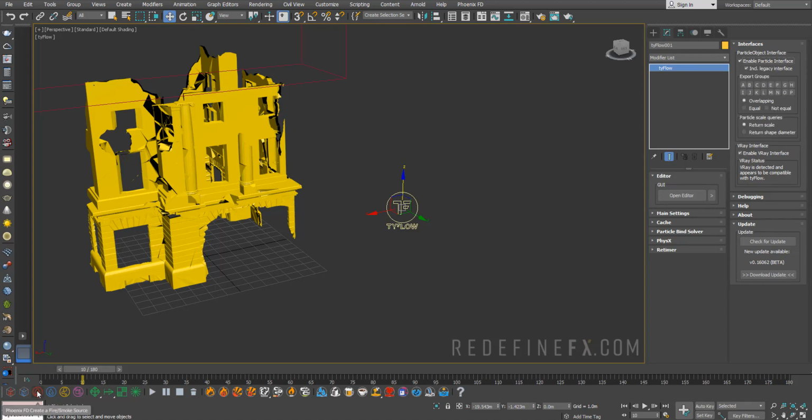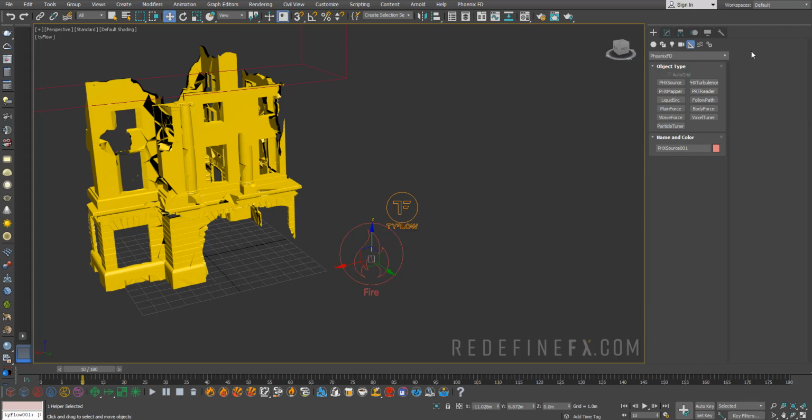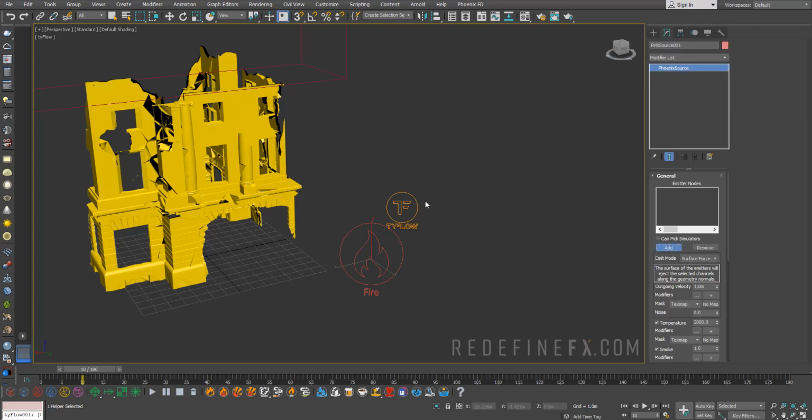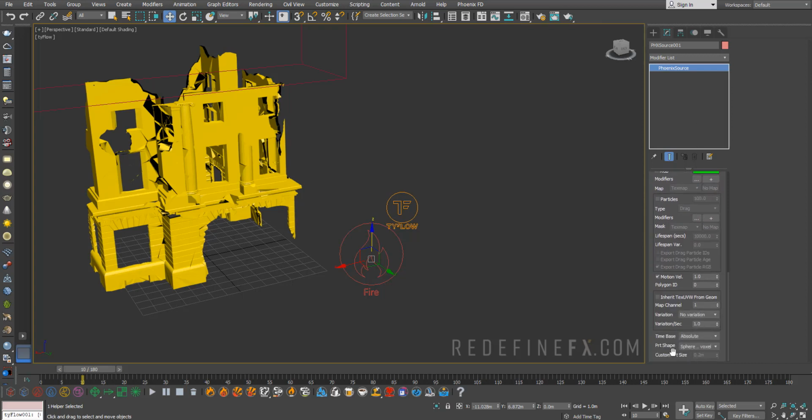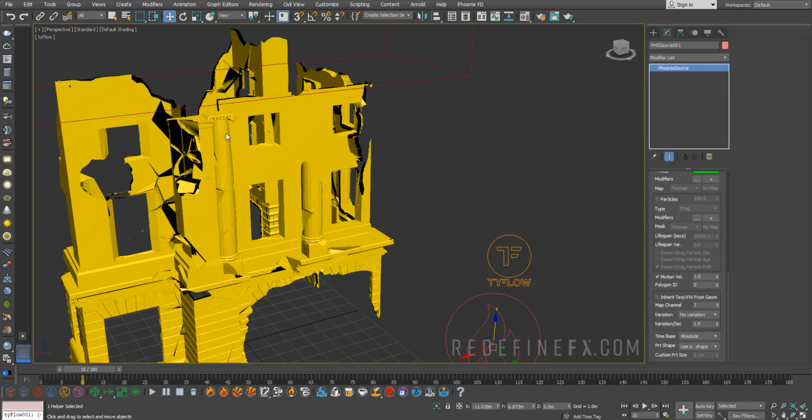And now we're gonna make a fire source, and I'm gonna just add Tyflow as the source. And before you forget, just go down here into the PRT shape and set it to use particle shape. So if you don't do this, it'll basically just see each chunk as just one individual particle, but we want to see it as a fragment. So you need to change this to use particle shape.